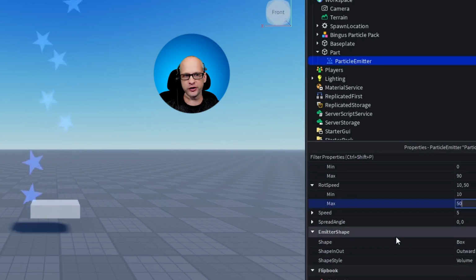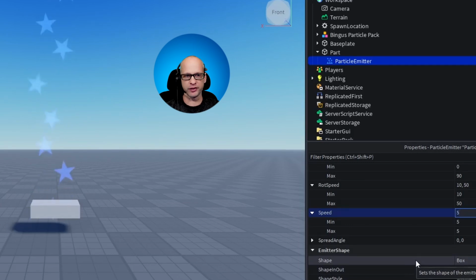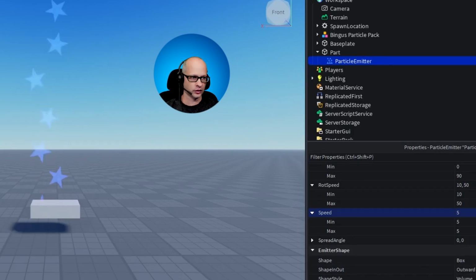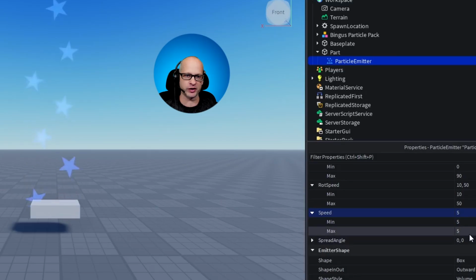Okay, so now let's look at the speed property. So again, with speed, you can have a minimum and maximum value. So speed is how fast the particle is moving itself, and that value is studs per second. So right now we have a speed minimum of 5 and a maximum of 5. So it's going to be moving at 5 studs per second.